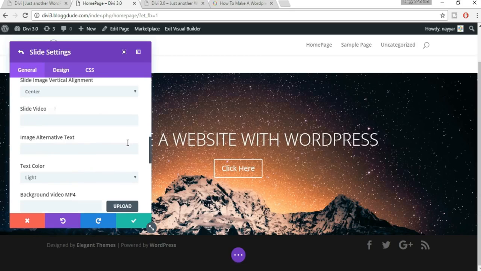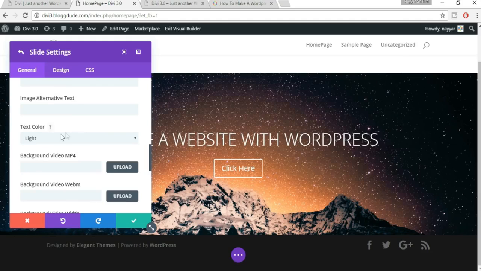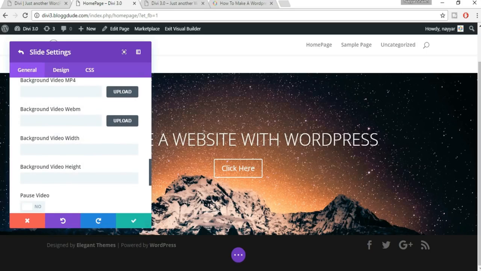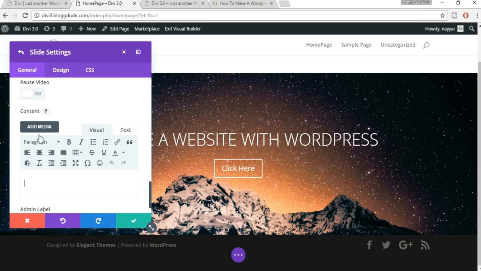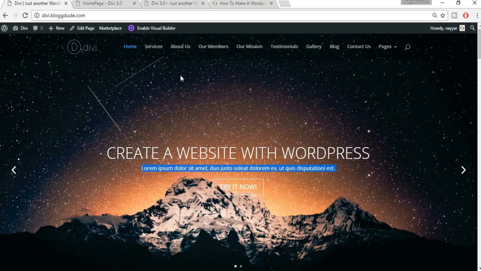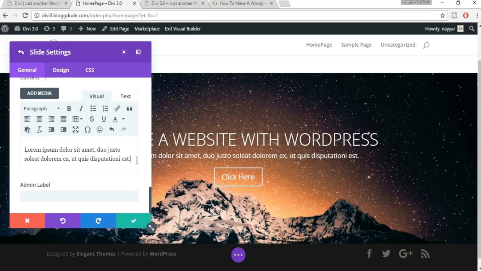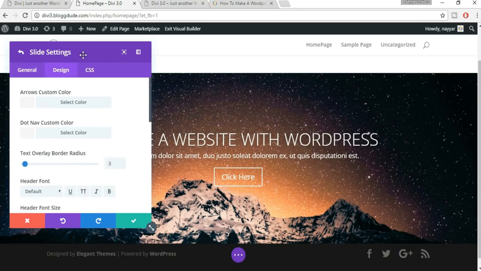Fine. Then we have slide, vertical section, slide video. We don't need these kinds of settings. Text color, at present it is white. You can change this to dark, to black, but obviously dark doesn't look good over here. So we have light. We have some different options in the design section. So before going on, we have a content over here. So this is the content. So let's copy this and paste over here. So as you can see, this is the content.